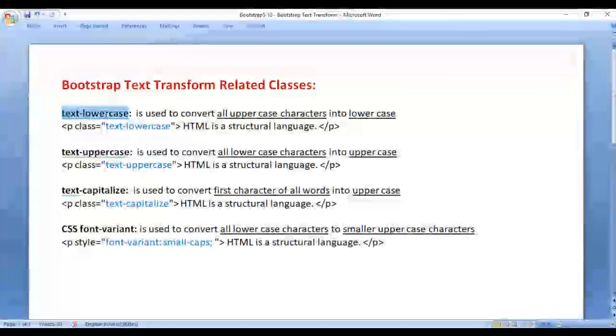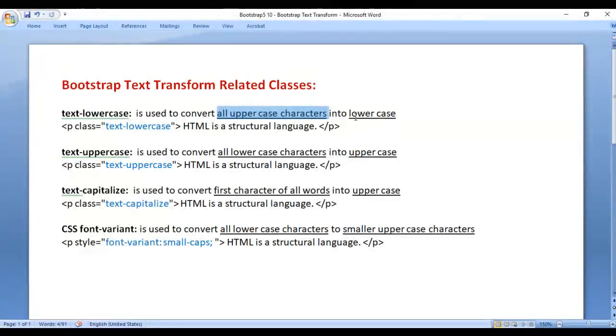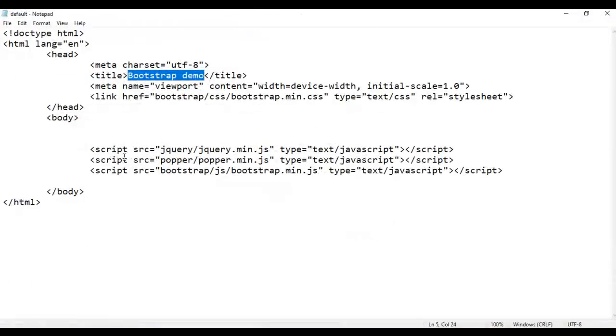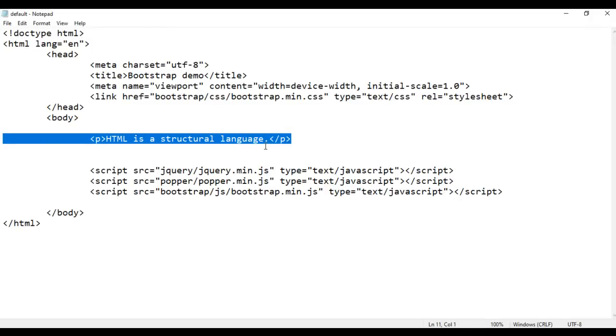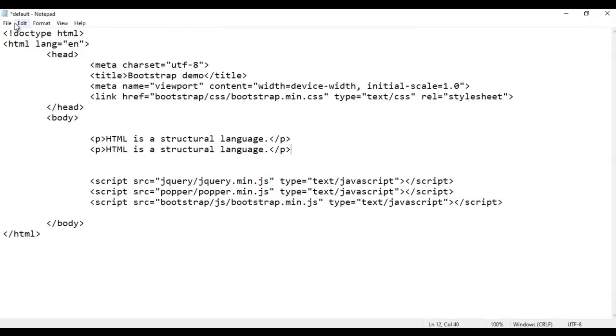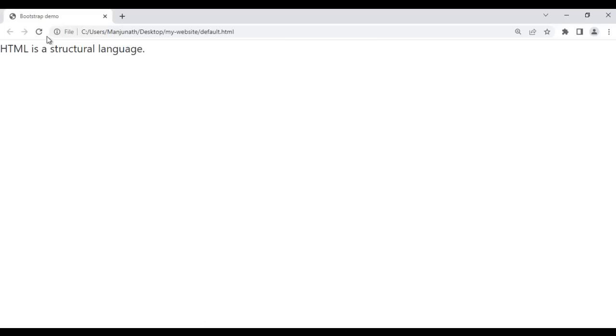First we have text-lowercase class. It is used to convert all uppercase characters into lowercase. For example, if I go to body section, I say here opening P and closing P. Inside that I put the text HTML is a structural language, full stop. If I say file, save, go to browser and refresh, you can see HTML is a structural language displayed. I copy this paragraph and paste down. If I say file, save, go to browser and refresh, you can see HTML is a structural language displayed.